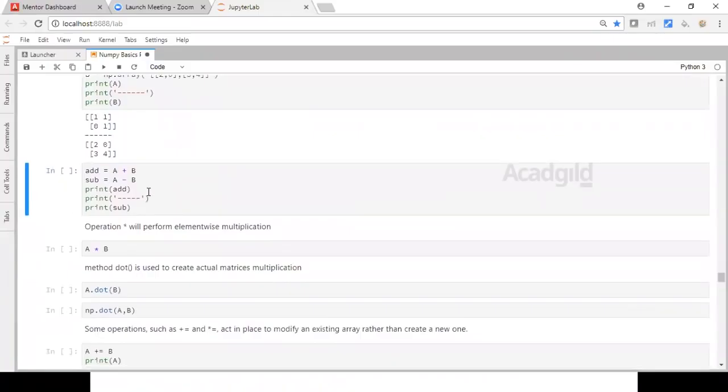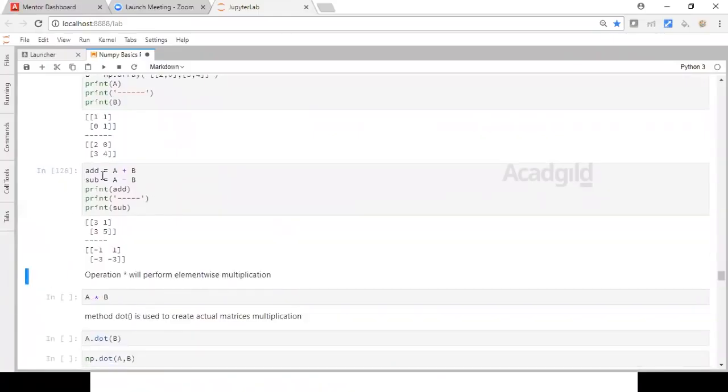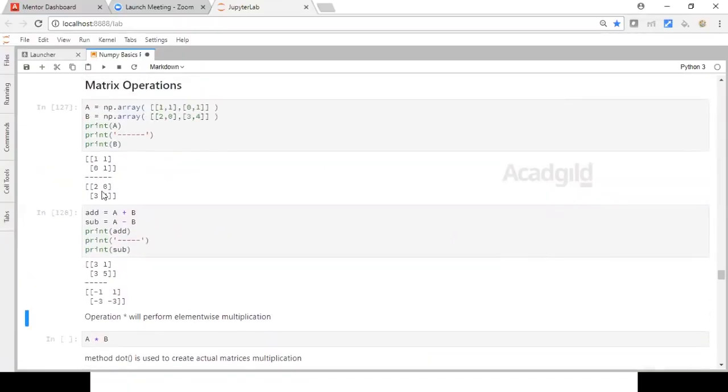Similarly, what we are going to do is we just added the matrices. The shape of A and B is completely similar, 2 by 2, 2 by 2. When we do the add, it gives us the value. This element wise addition works here.